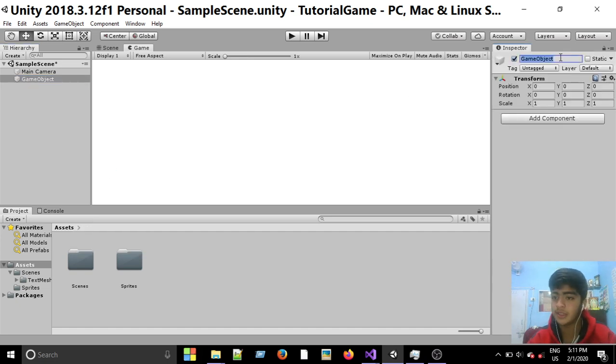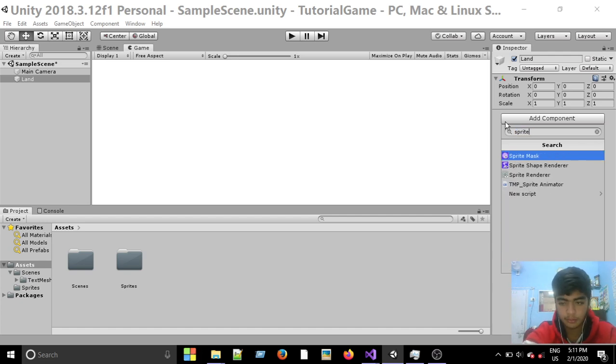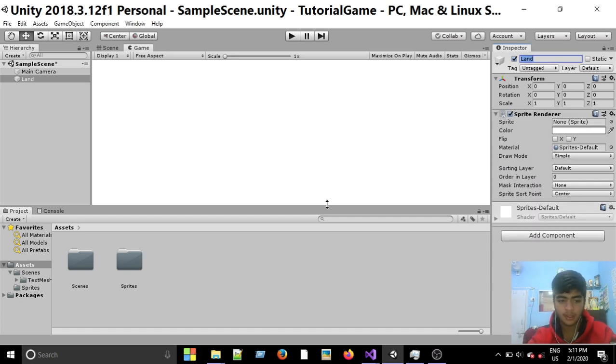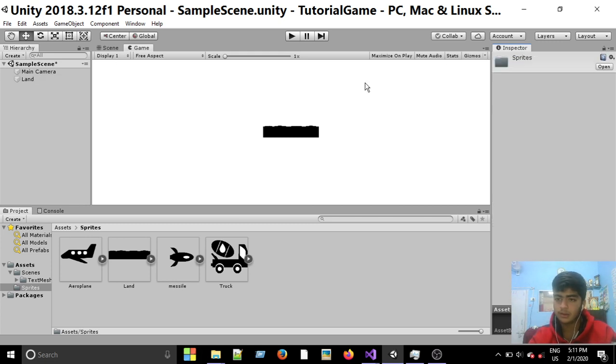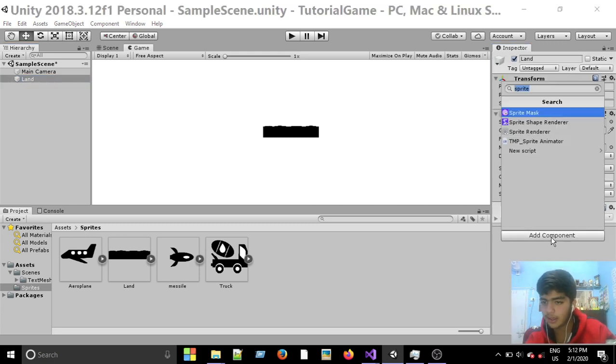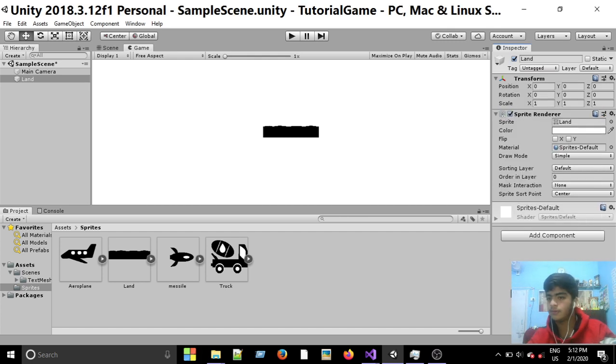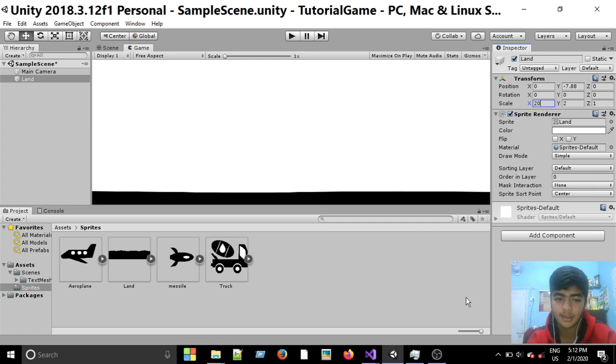I'll create an empty object, rename it as land, and add a sprite renderer component to it. I'll lock this screen, go to sprites and drag and drop the land here. Now the land is visible. I'll unlock it and go back to the land, position it down a bit, and scale it 2 on the y-axis and 20 on the x-axis. Now we have got a beautiful ground.